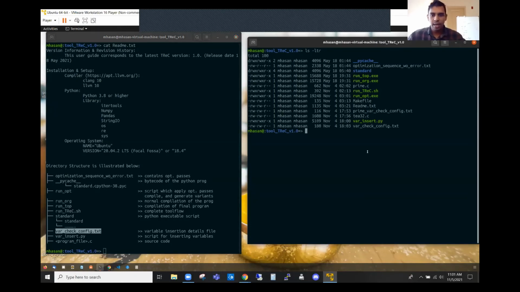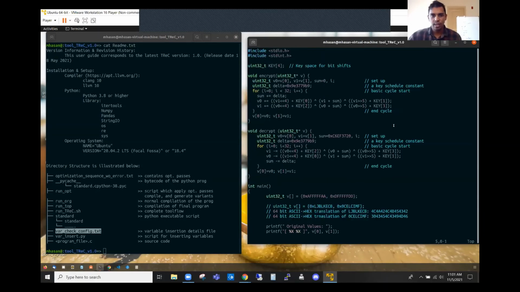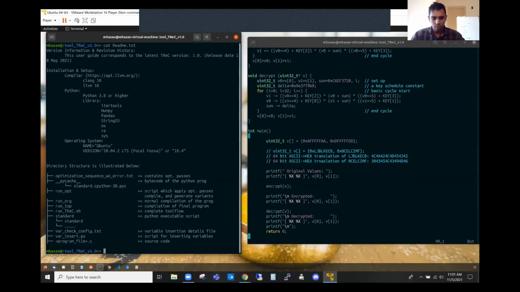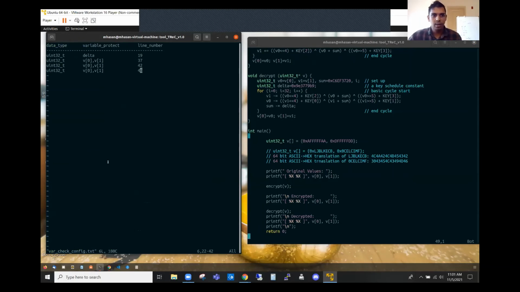For the task, we take an encryption program, that is T32.c. You can see here, this is an encryption program that has encrypt and decrypt functions and the begin function. It takes two numbers and finally encrypts and decrypts these two numbers. Let's say a user wants to insert or observe the variables, let's say this delta, and the encryption output, that is this D. So in this variable check config text file, what we are basically doing is putting the variable names we want to protect and the line number from where we want to add the additional code for printing the variable's output in a text file.